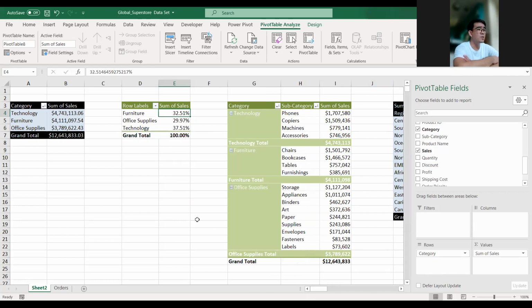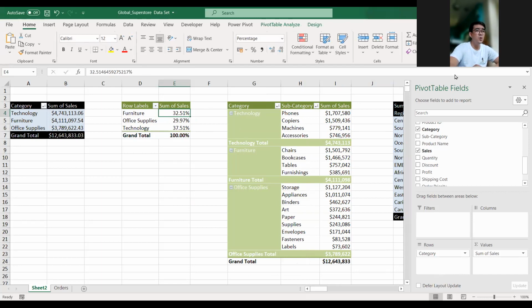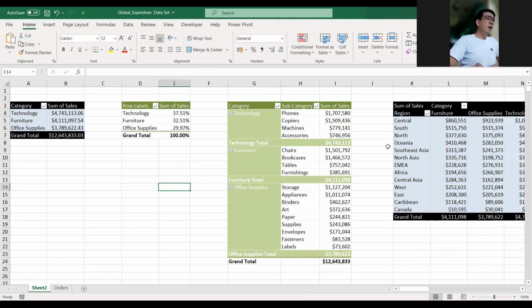Of course, it should not be contradicting. Still, it should be technology with the highest percentage. So, next step, as we have mentioned, you go to home, then sort and filter, sort largest to smallest. And that will give you that particular amount.